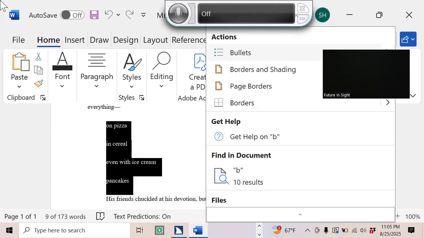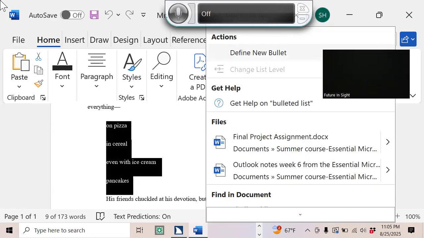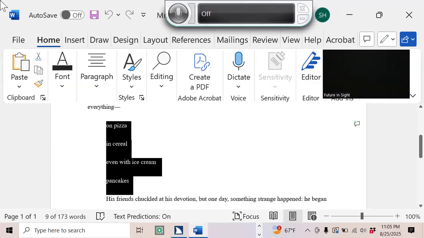10 suggestions available. 4 suggestions available. Now I'm going to arrow down. Actions group. Define new bullet. 1 of 1. Get help group. Get help on actions group. Define new. I think I typed something wrong there. Hang on. I'm going to do it again.